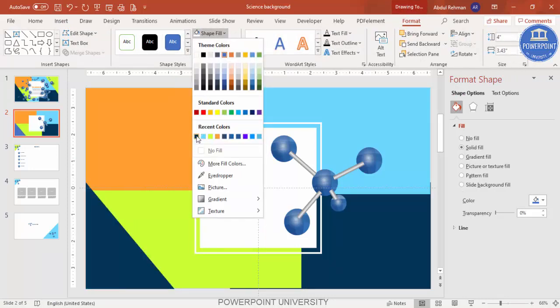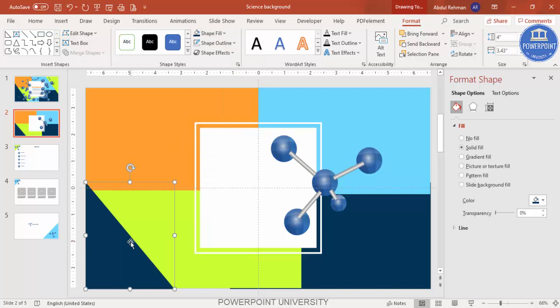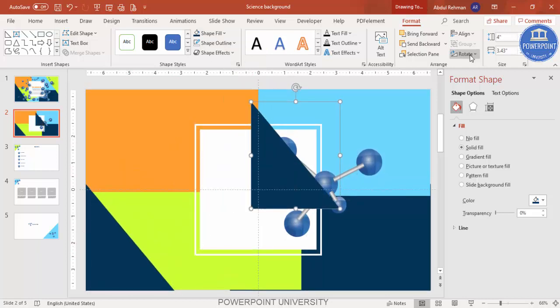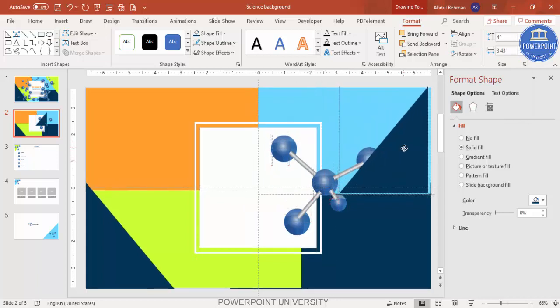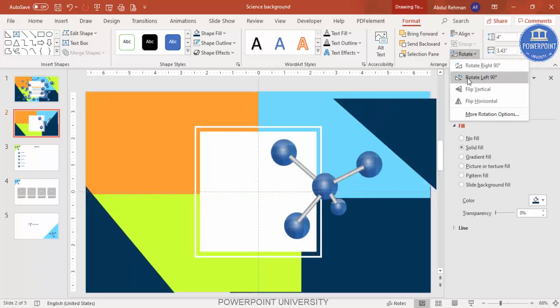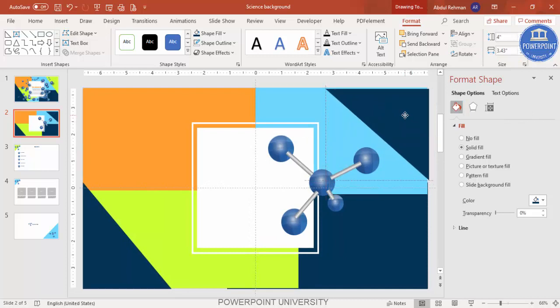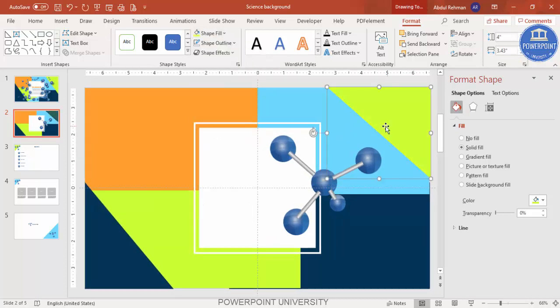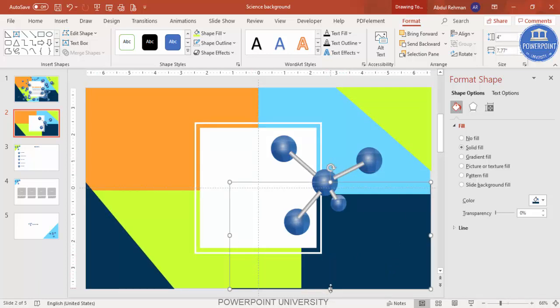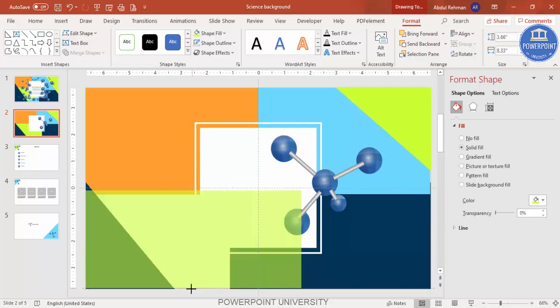Maybe you can give some dark colors here. Press Ctrl D, you can just rotate it and you can put it here. Let me just rotate it to left 90 degrees, and I want to give maybe this color. So whichever way you want, if you want you can add some more here also. Let me just add one more here, and make sure that this is properly aligned.